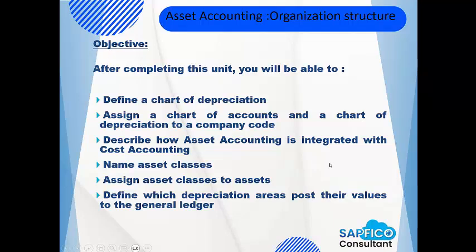After completing this unit, we will be able to define the chart of depreciation, assign a chart of accounts and a chart of depreciation to a company code, describe how asset accounting is integrated with cost accounting, name the asset class, assign the asset class to an asset, and define which depreciation areas post their values to the general ledger.